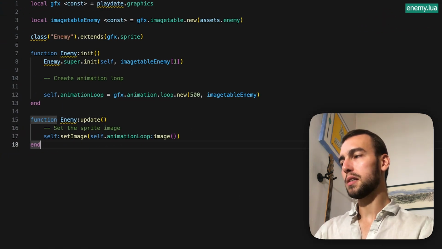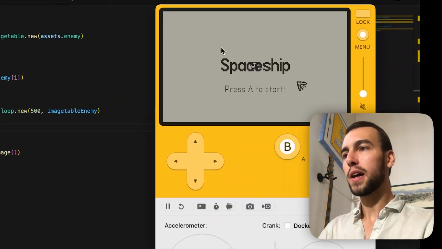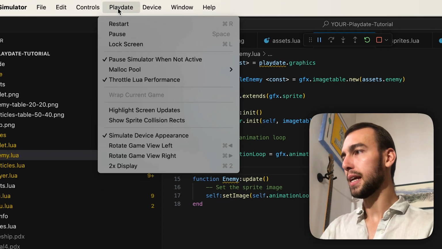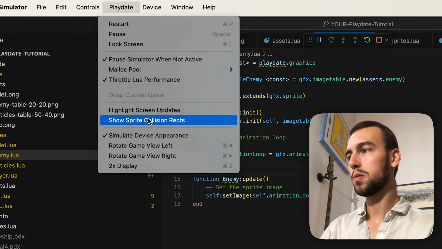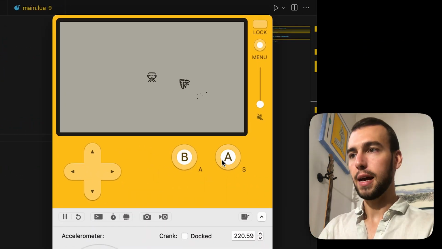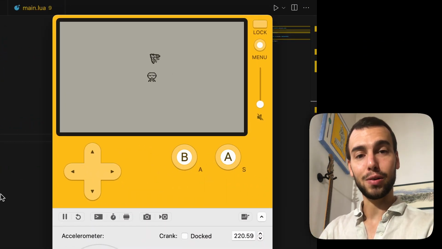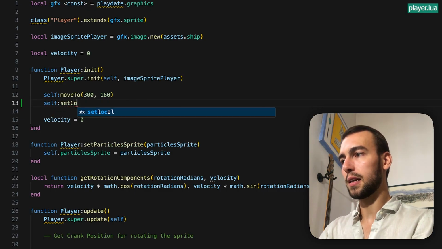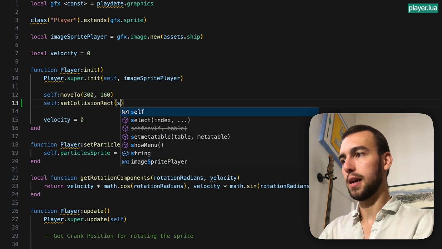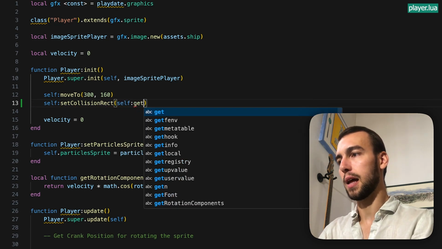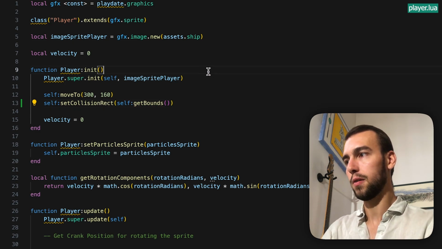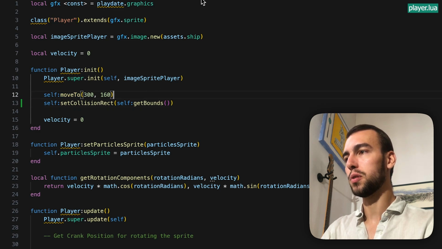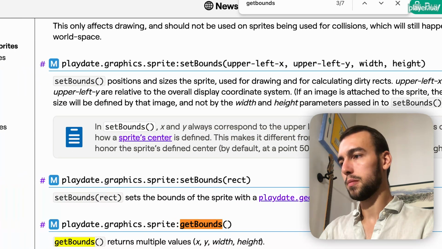So what we're gonna do is add collisions. If I go look at my Playdate simulator here, I can go to Playdate at the top and show sprite collision rects. And as you see, there is not a single collision rect there, which is great. So we're gonna do this. Self colon set collision rect, and then open brackets, self colon get bounds. I'm doing this on the player right now, inside player.lua, inside the init function, right after the move to. And let's, oh, nope, set collide rect.